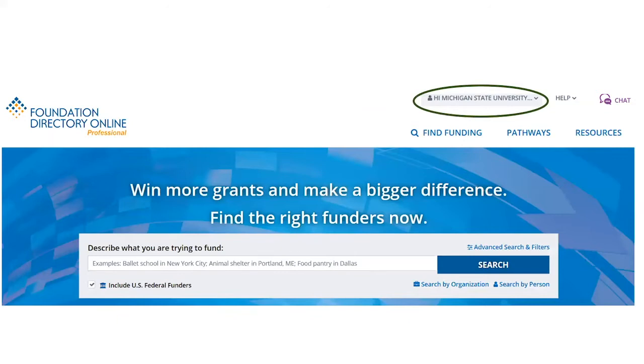The FDO landing page presents a single search box that shows example searches by way of illustration. You can see at the top right that access is granted because of the MSU Libraries subscription. Authorization is by net ID and password. So you can access off campus from wherever you are.